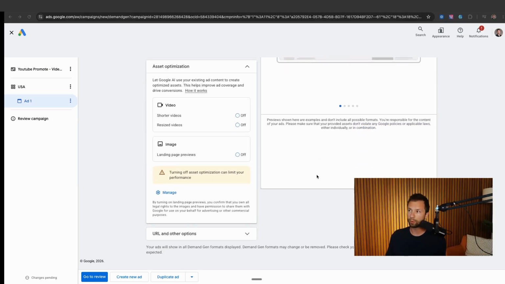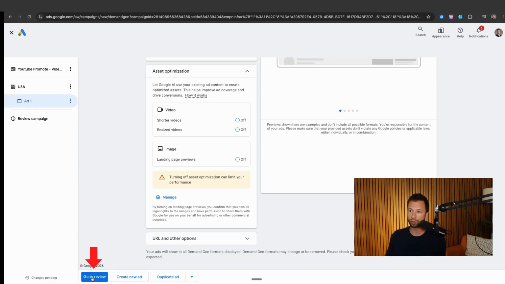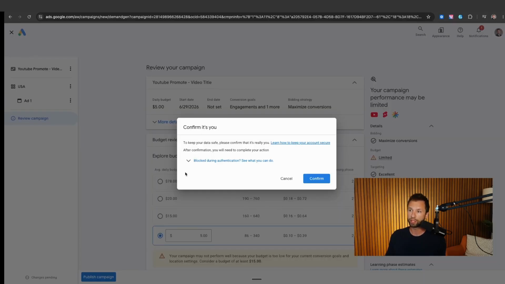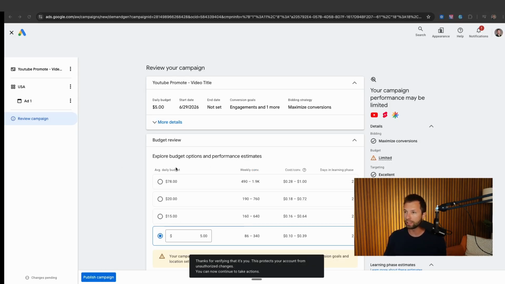Now, once you're happy with the way that the ad looks, we're going to go here to review. If you wanted to, you could create multiple ads here. You could duplicate the ad and launch multiple ones if you wanted to go that route. But for here, we're just going to go to review and get this thing launched. We have our budget here, and it's going to ask me to confirm real fast. All right, so you might have to confirm your identity. So I just confirm that real quick.